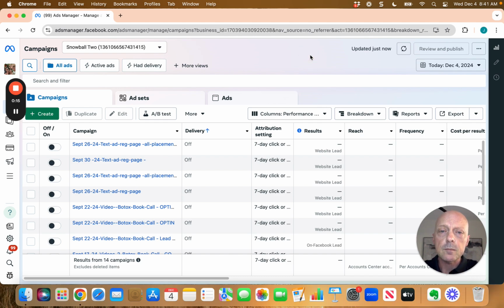Now, your account might look different because Facebook has tons of different interfaces. So this is mine. It's a Canadian based account, so it's going to look different than everybody else's. But the principles still apply. What I wanted to do is give you an overview of how to properly set this up to get clients, because there are so many ways to set these campaigns up. You've got to know what to do.